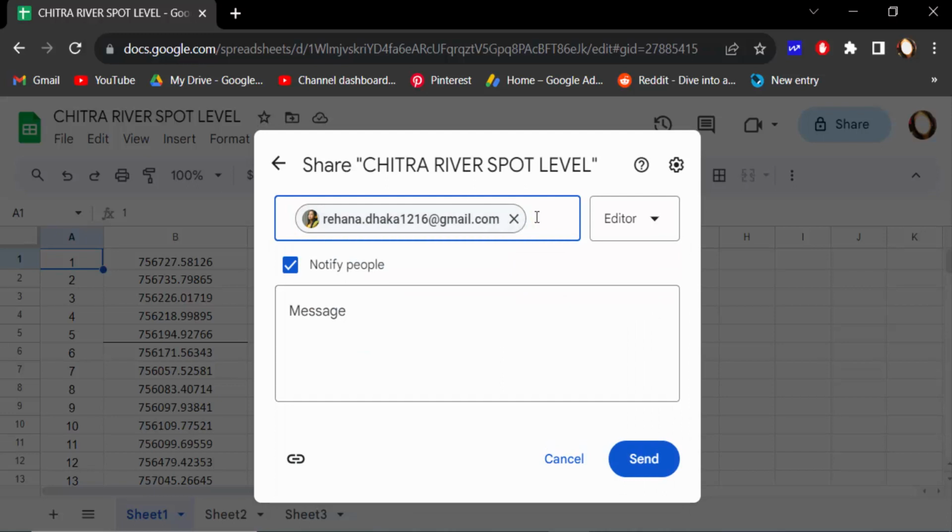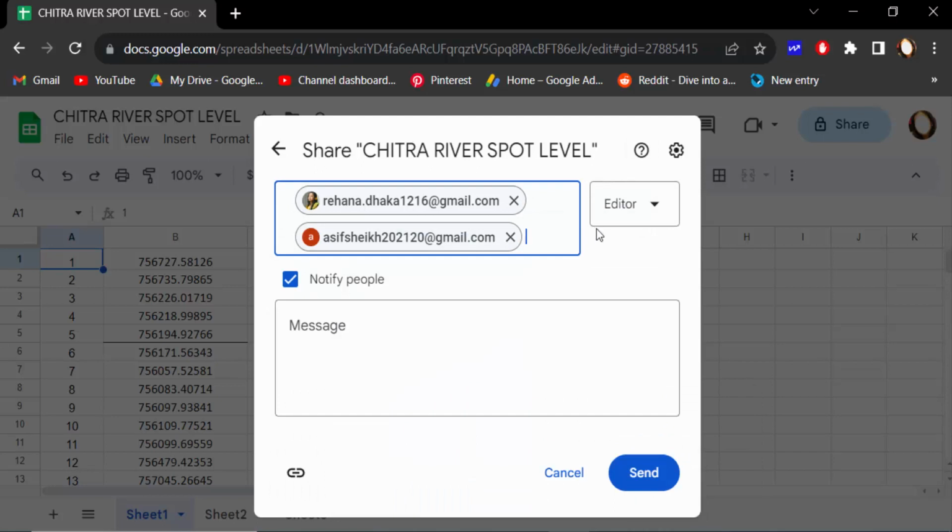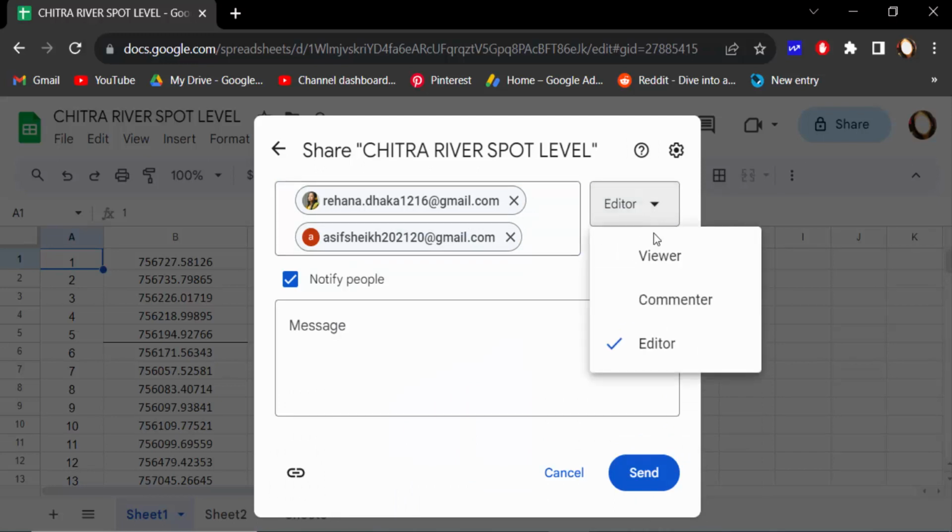This is my Gmail address. Another, and this one is another one. And this is the corner. You have to see here Editor, Viewer and Commenter.